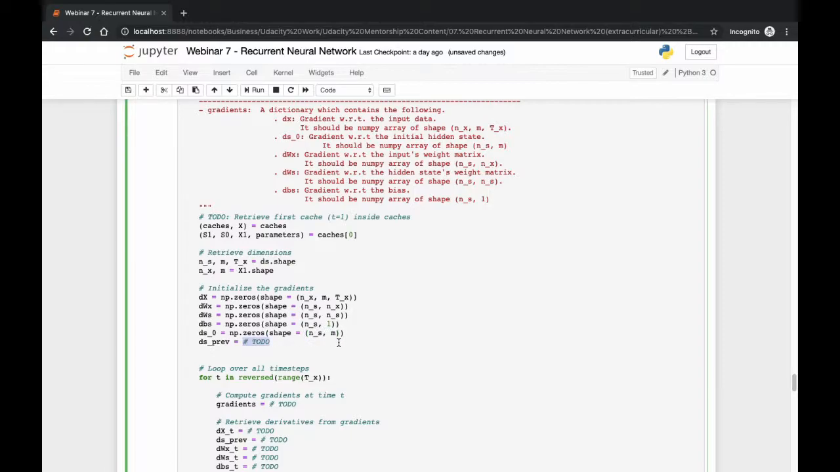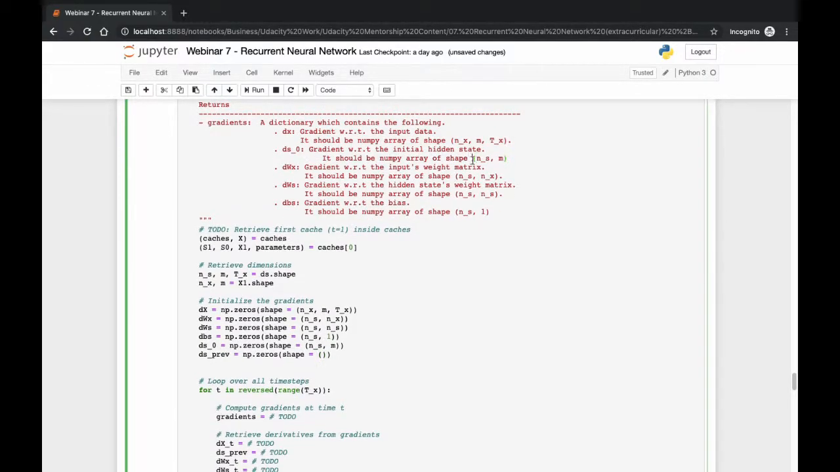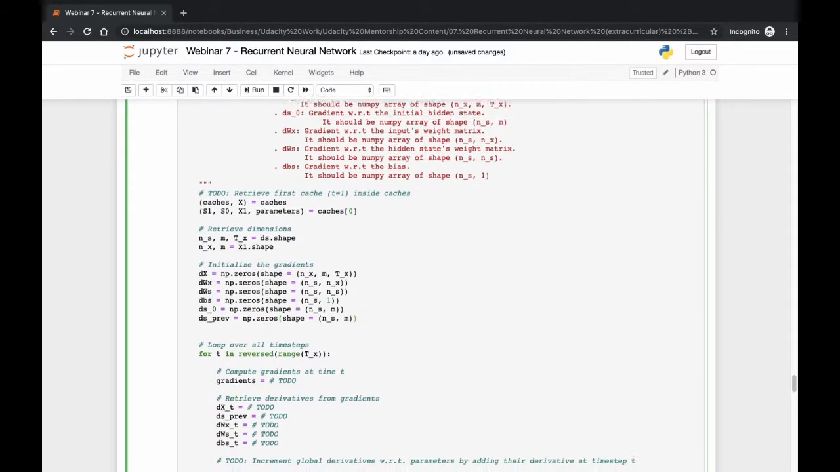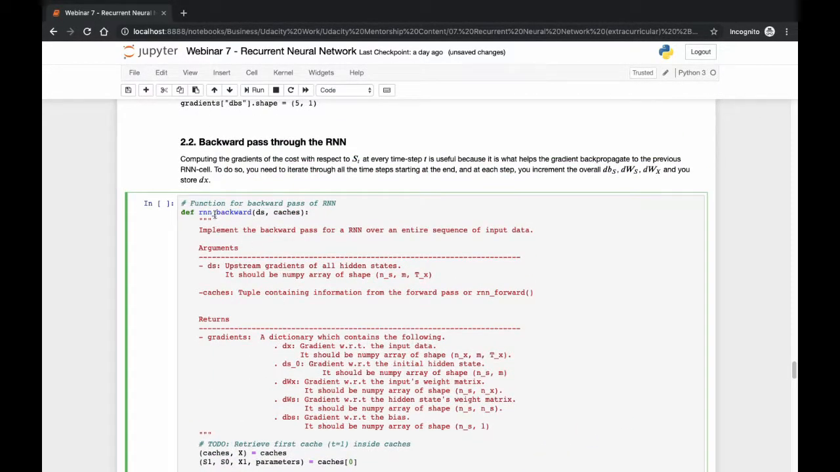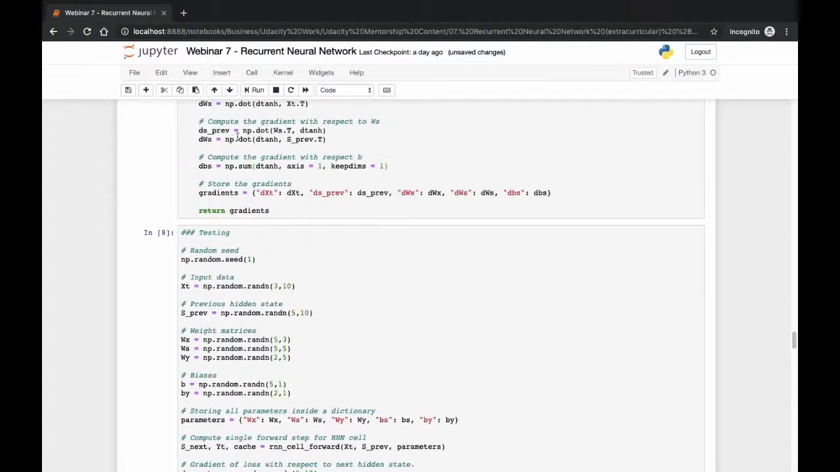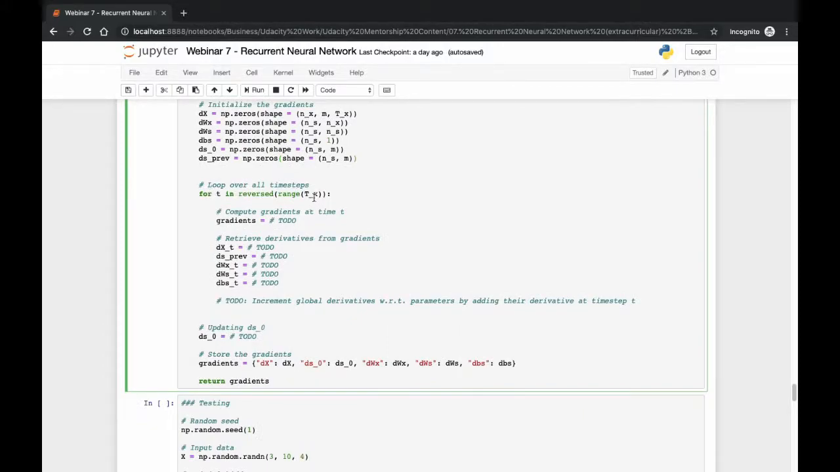And lastly, the gradient with respect to the previous hidden state is equal to the shape of, let's see, ds_prev, which is this. So now we have initialized all of our gradients. And as I said, since this RNN backward is a repetition of this RNN backward cell, we will have an iteration with a range of our time steps.